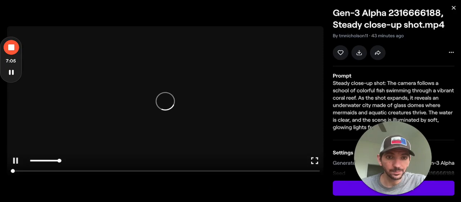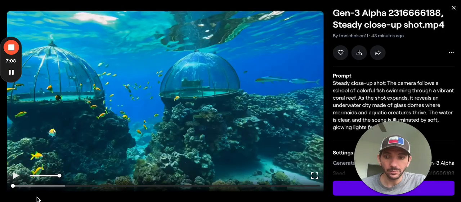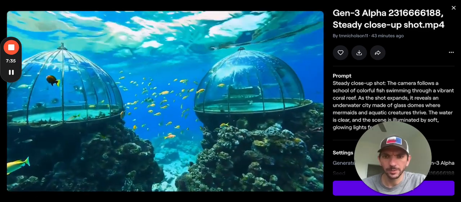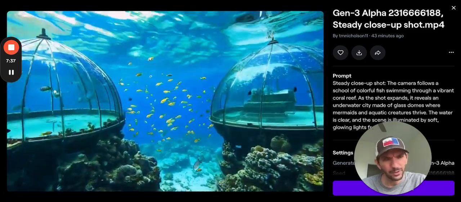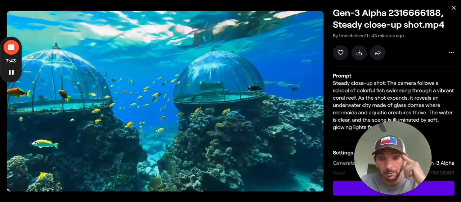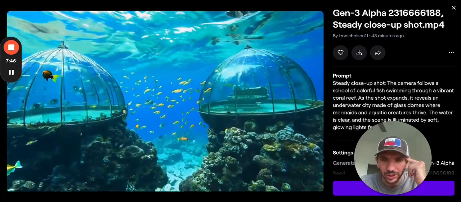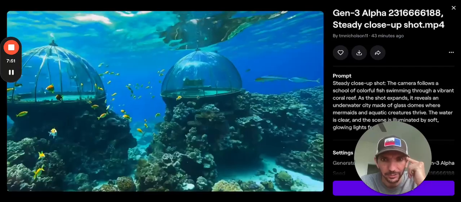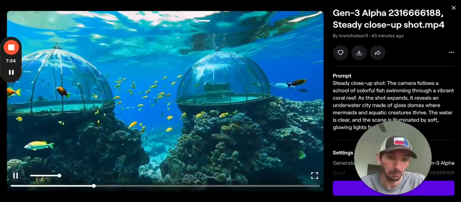All right, what's next? Again, I won't read all this, but it's a steady close-up shot. There's fish swimming through a vibrant coral reef. And then there's an underwater city made of glass domes where mermaids and aquatic creatures thrive. So let's see. All right, so we're underwater. That's cool. I see the fish. It looks like a coffin in that dome. I guess that's supposed to be the underwater city. I'm not really sure. There's certainly no mermaids. If you see a mermaid, let me know, but I don't see any mermaids. Interesting. Okay, well, looks nice.